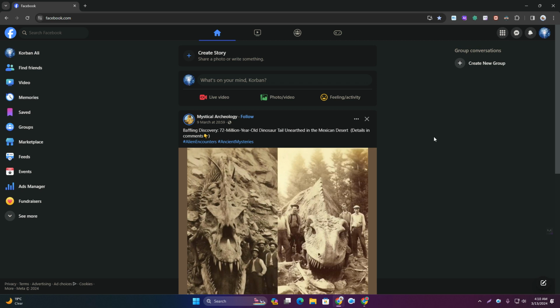So follow me. Go to any browser you want. I'm using Google Chrome. You can use any browser. Then search in the search box facebook.com. Then you will see the interface like this.